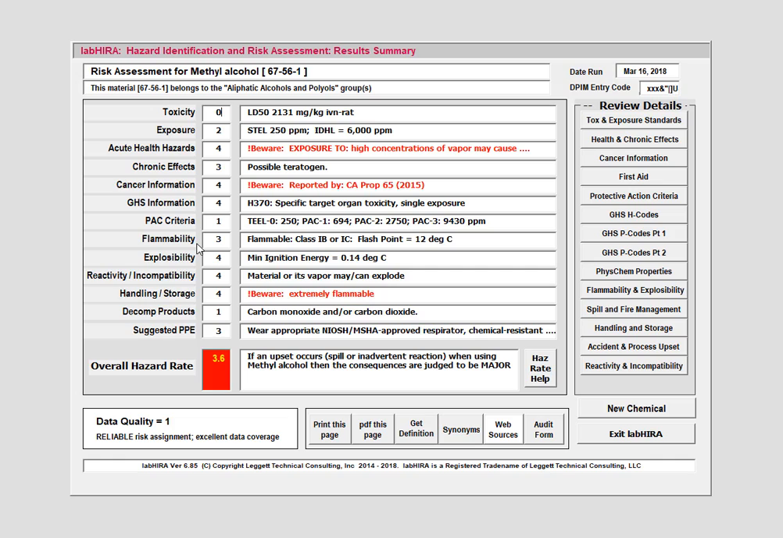Let's take a quick tour around the screen. First of all, on the left-hand panel we have a list of properties that LabHYRA considers when attempting to provide an overall assessment for the chemicals. You can see that some of them are 0s, some are 1s, there are some 4s in here, and all these ratings on a basis of 0 through 4 are rolled up into the overall hazard rating.